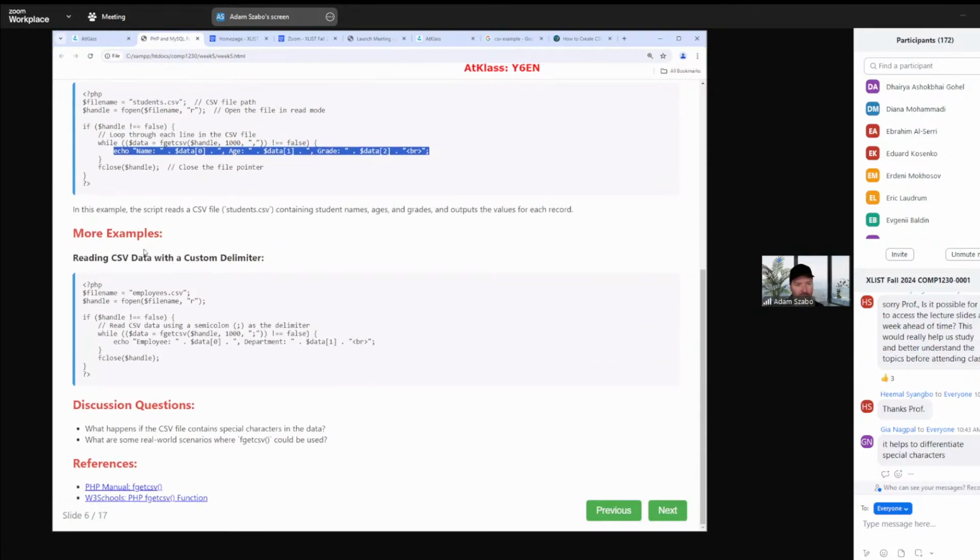So now reading it with a custom delimiter is another example, right? So read a CSV file using a semicolon as a delimiter. So in this case, what we're saying is we're going to use this delimiter of semicolon, right? And now everything is broken out based on semicolon, right?